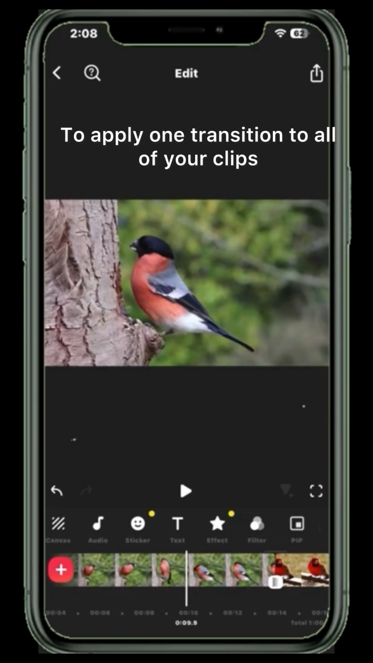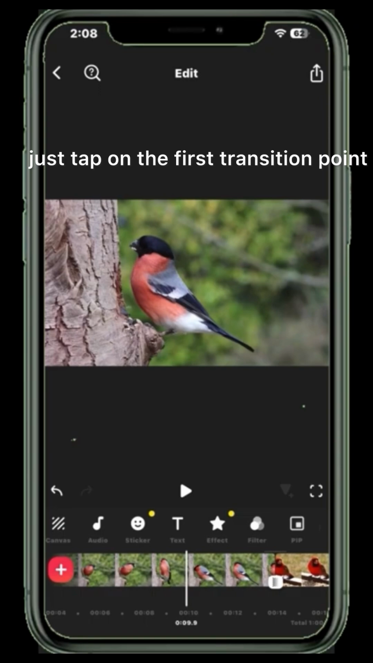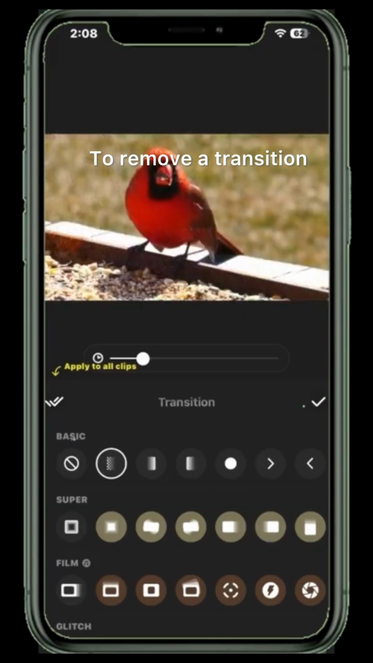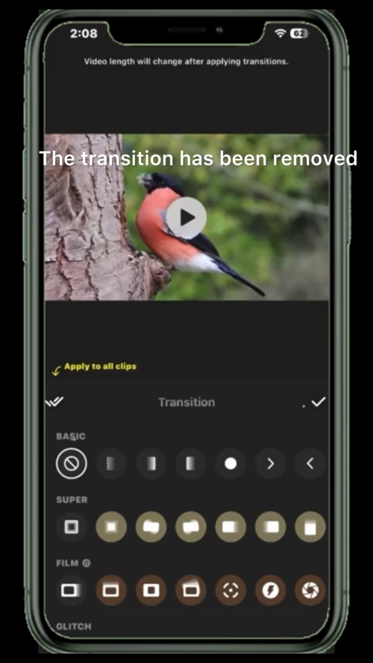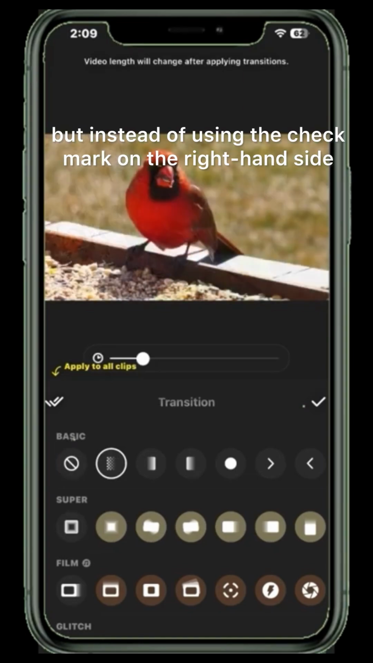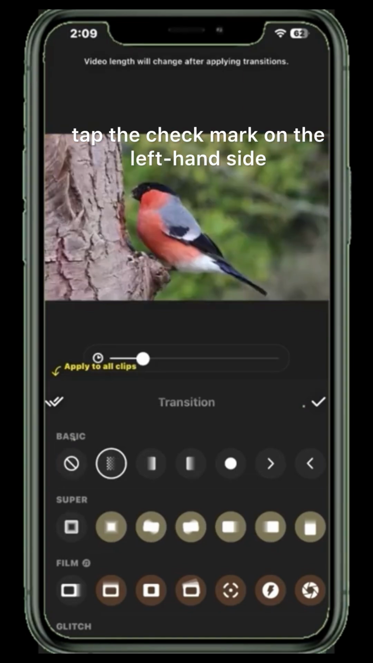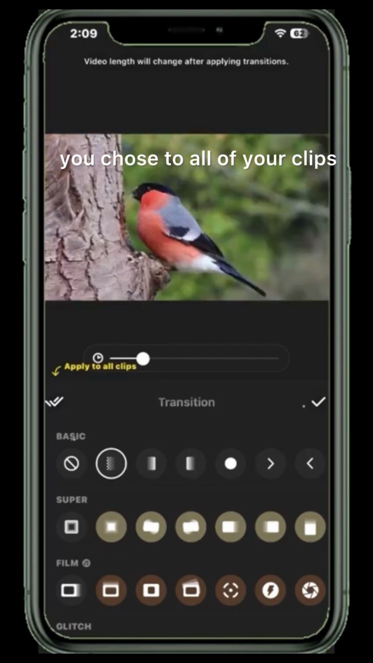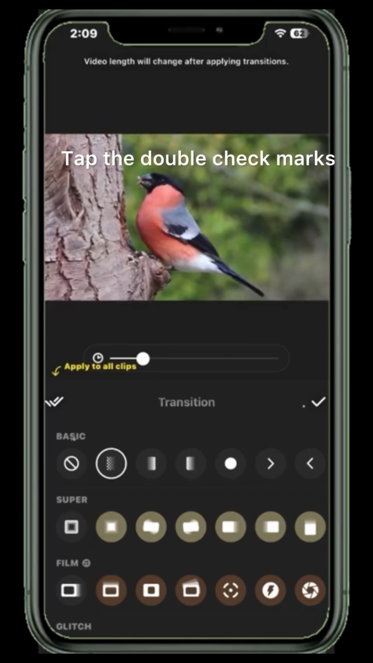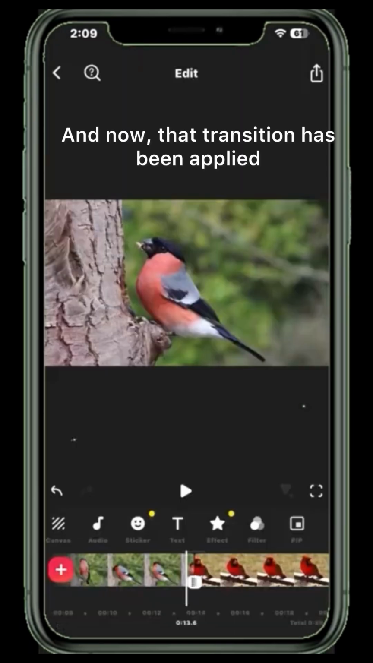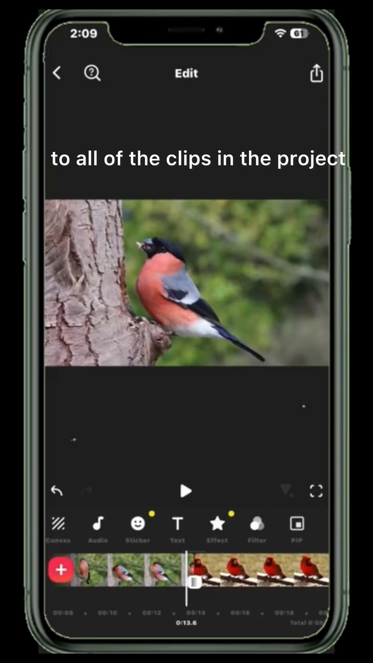To apply one transition to all of your clips, just tap on the first transition point. Select your transition again. To remove a transition, just tap this icon here. The transition has been removed. Select your transition one more time, but instead of using the check mark on the right-hand side, tap the check mark on the left-hand side. These check marks will apply the transition you chose to all of your clips. Tap the double check marks. Tap Apply to all. And now that transition has been applied to all of the clips in the project.